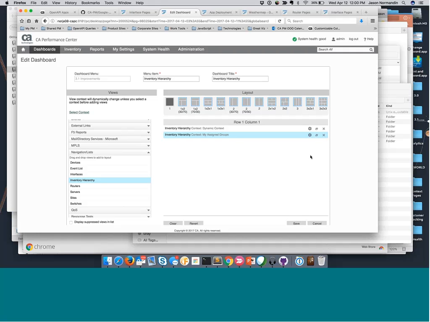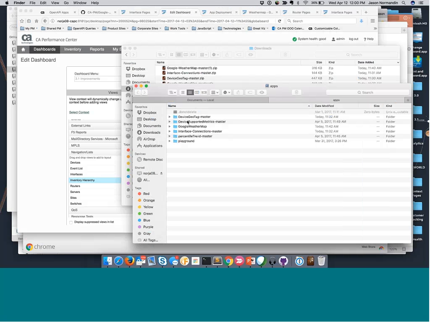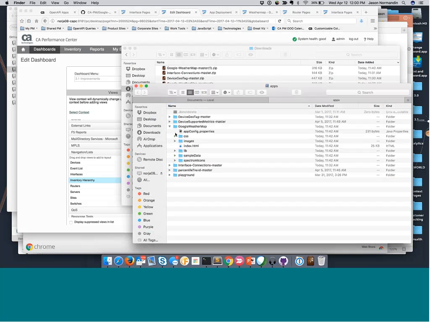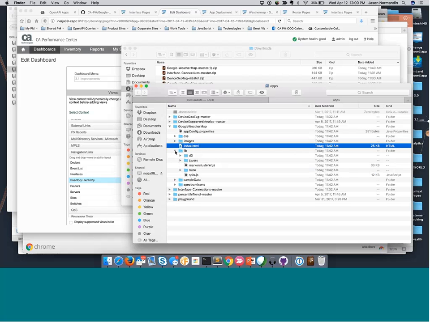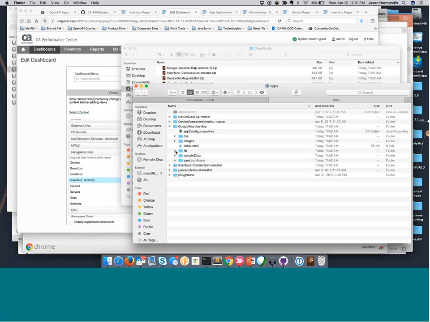If you want to open up the zip file, take a look at the files. I can give you just a brief overview. So we look at Google Weather Map. You're going to see the app config properties file. We have the CSS that we're using, any images we're using, and then everything's basically here. We have the lib where we're using D3, jQuery, and a couple other JavaScript libraries. These are all MIT freely available.